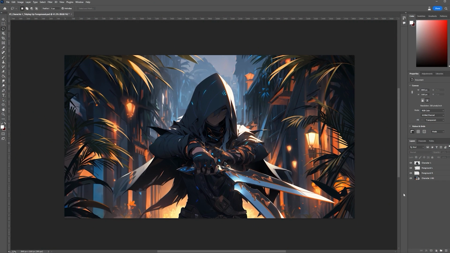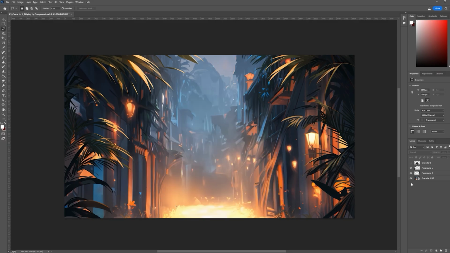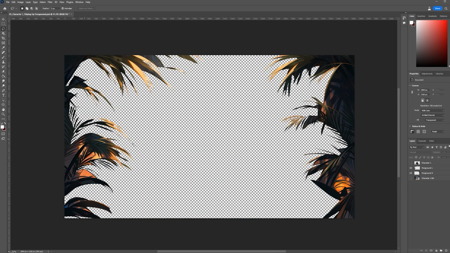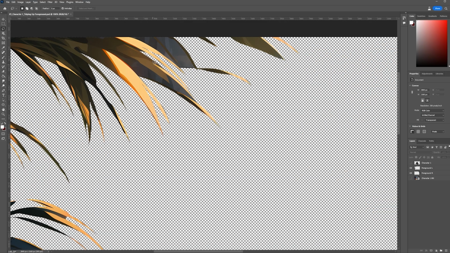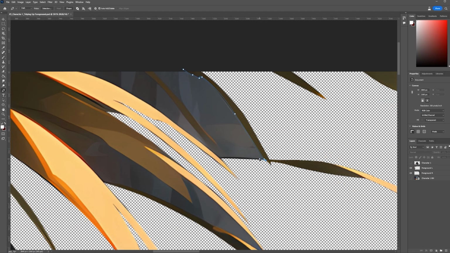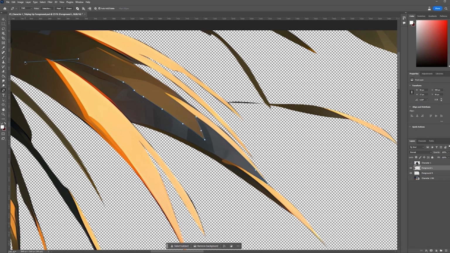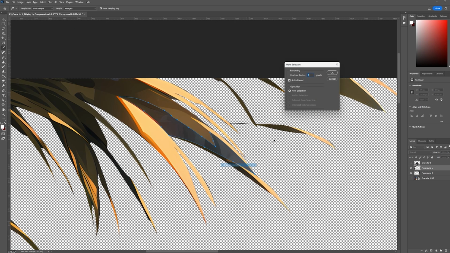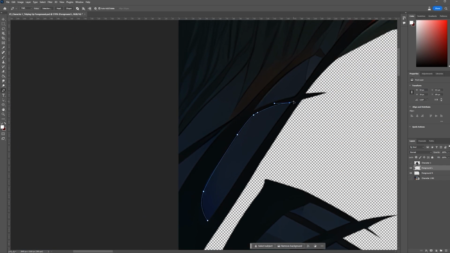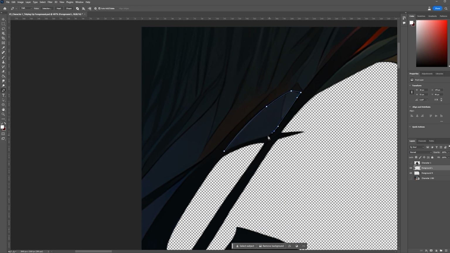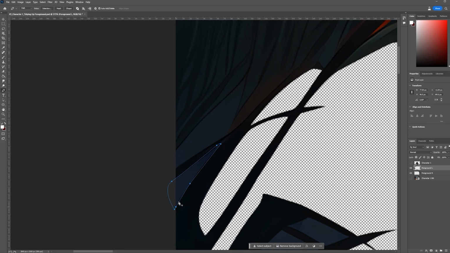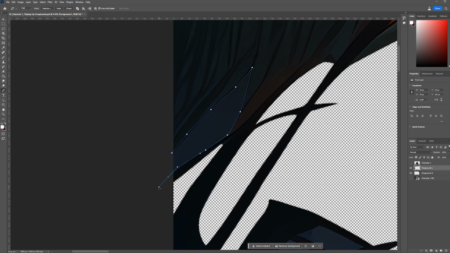Welcome back. In this section of the course, I'll show you how we can fix elements of the foreground. First of all, let's isolate both foreground elements by turning off the character and background layers. And we'll start with the left-hand side. I'll be using a mixture of the pen tool and lasso tool, which you should be very familiar with now. The aim is to cut out the gaps between the leaves.